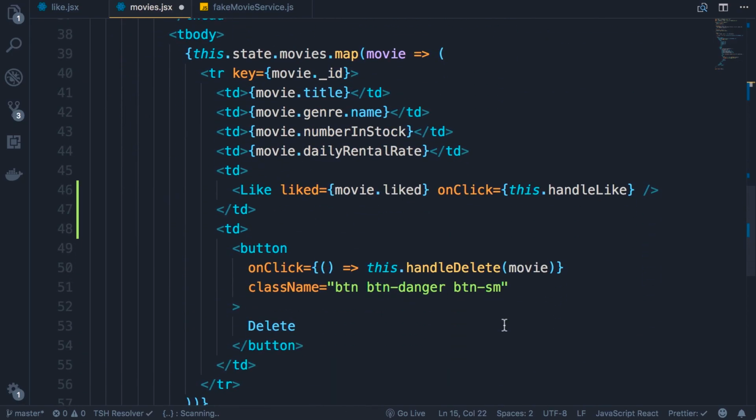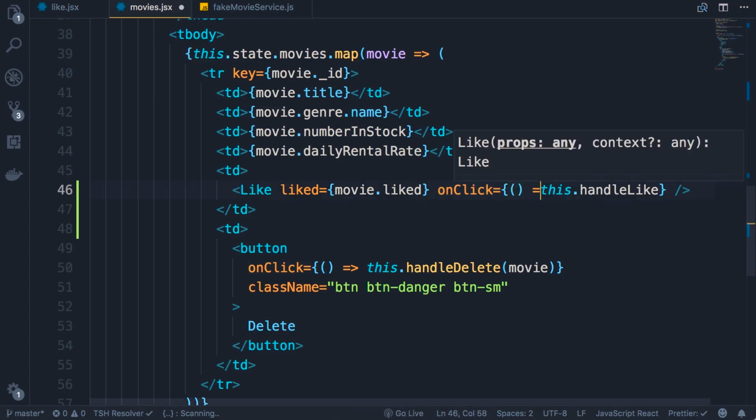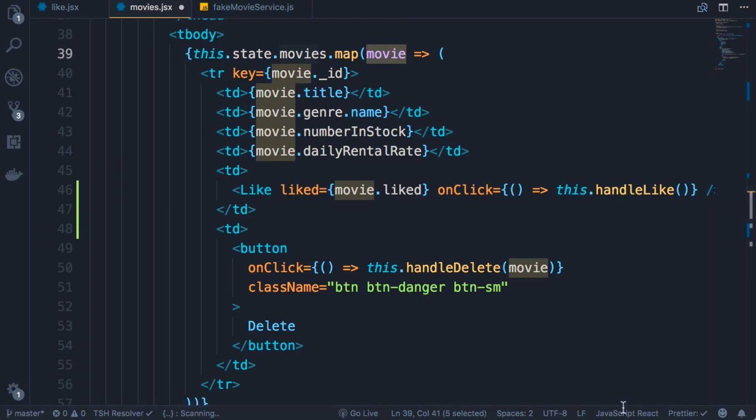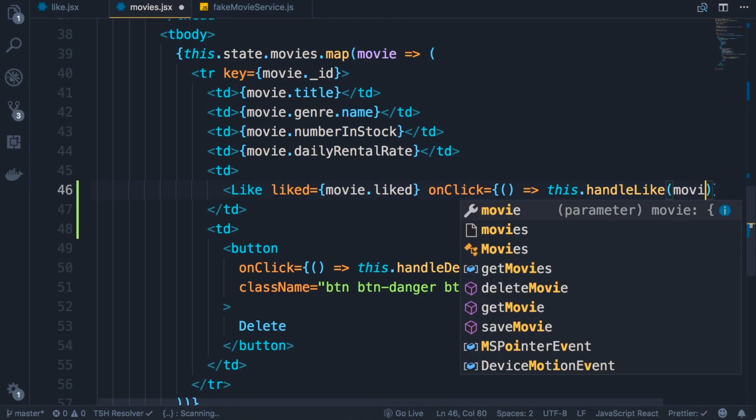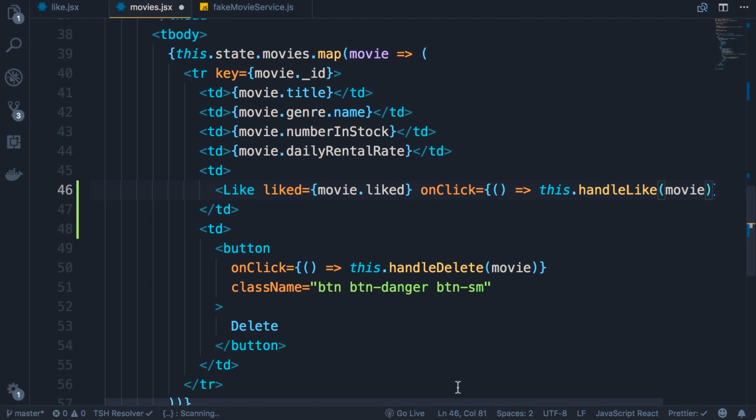Scroll down. Here's our like component. onClick. Here we need to pass an arrow function. We're going to call this.handleLike, and as an argument, we're going to pass this movie object that we are rendering. So we pass the movie object here. Once again, I'm going to go back to this method and log this movie object on the console before changing any state. I want to make sure we're getting the right movie in that event handler.